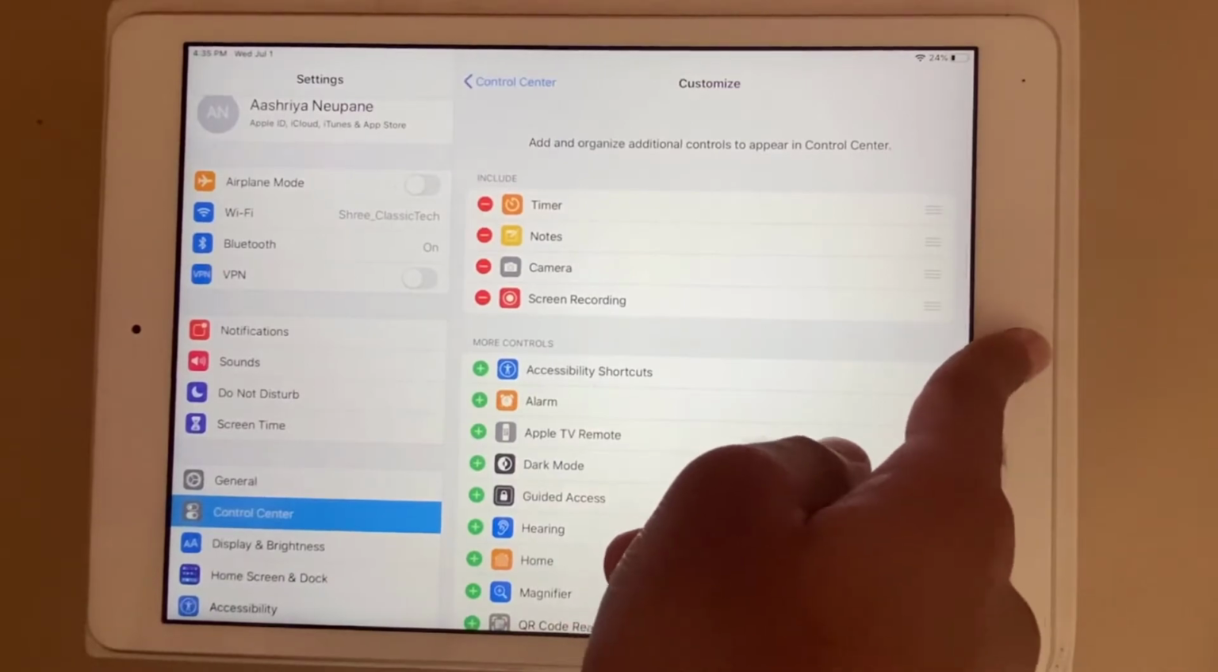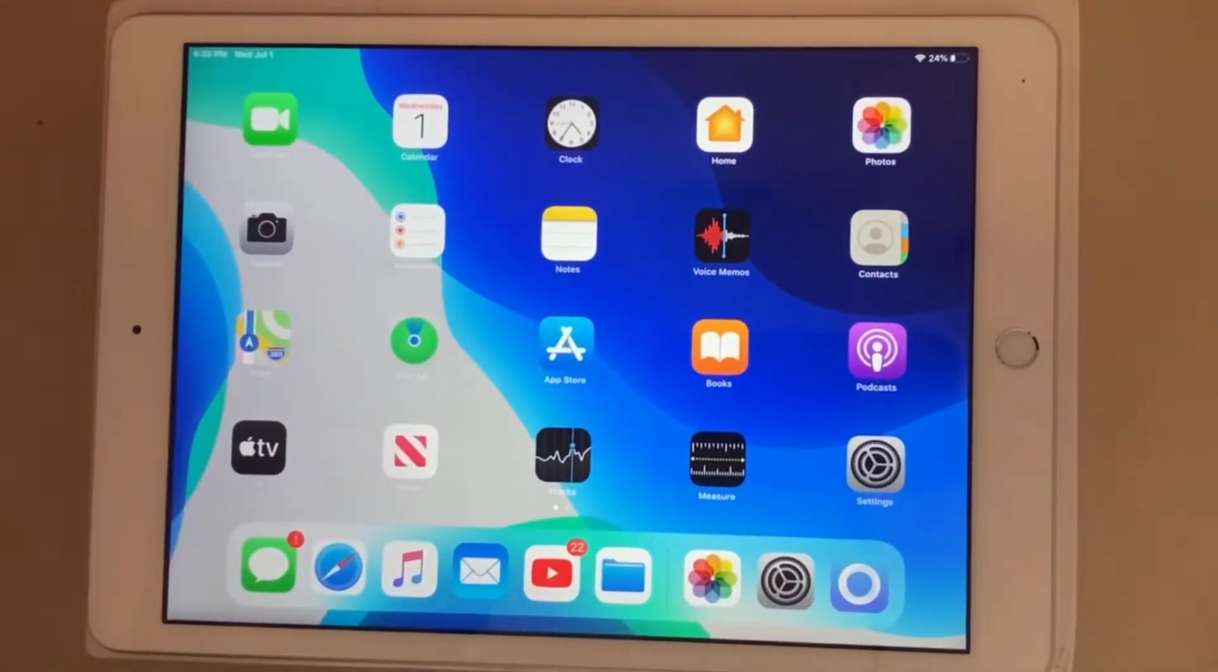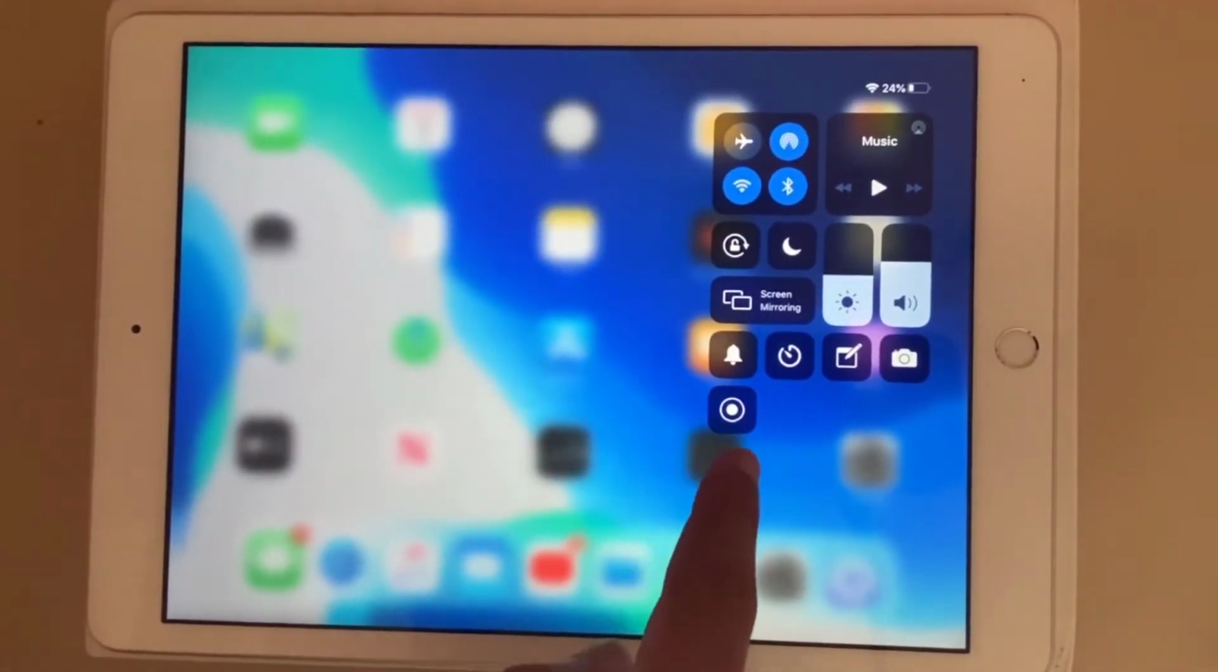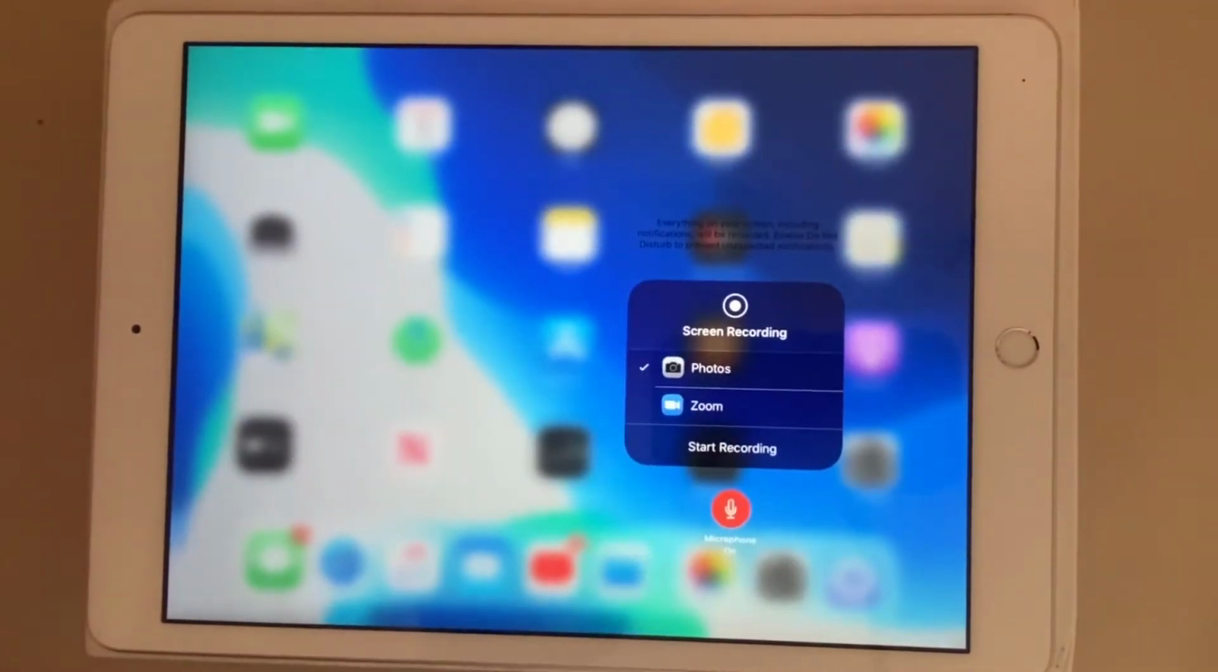Then go to home. After that, drag from the top right corner of the screen to open control center. Tap the last icon, which is the screen recording icon. If you deeply press the icon, you will have the option to turn your microphone on or off. You could change this setting anytime you want to record screen.